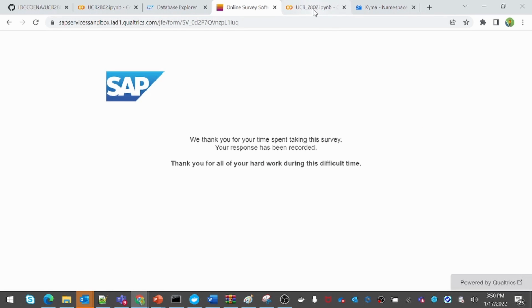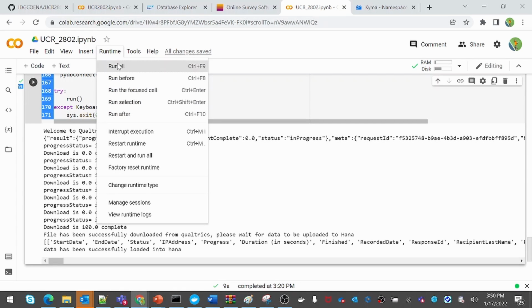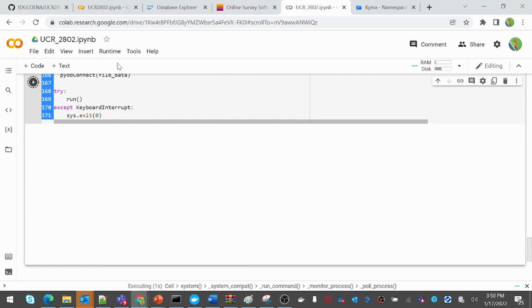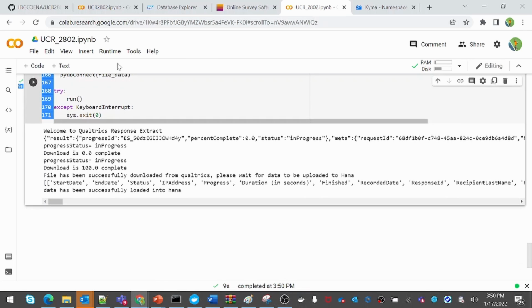So once you have updated the parameters, you can go back and execute all the cells. So it's executing now and is extracting all the survey data, the responses related to this particular survey, and it's loading into SAP HANA Cloud. It says the status has been successfully loaded.